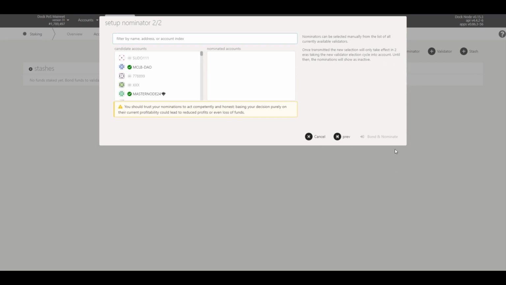Press next, and this is where you set up your nominator. So you can pick different candidate accounts, and you should trust your nominations to act competently and honestly. Basing your decision purely on their current profitability could lead to reduced profits or even loss of funds. So guys, what you can do is type in maybe Doc or whatever you want to do. Type in the ones you want to choose, the ones that you basically trust but you want to bond and nominate. So here are the Doc ones right here. So choose this one, and this one. So there you go, there's my 3 there.